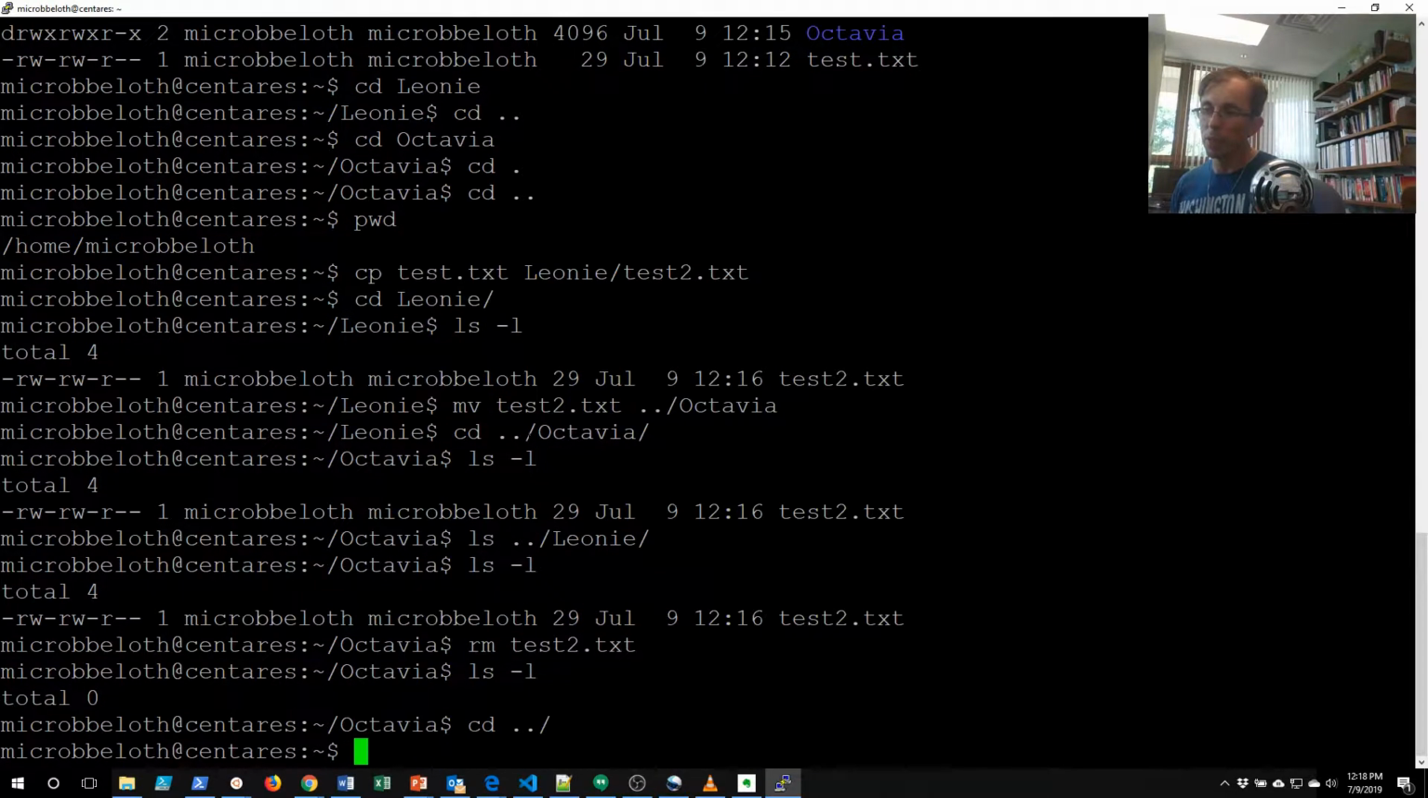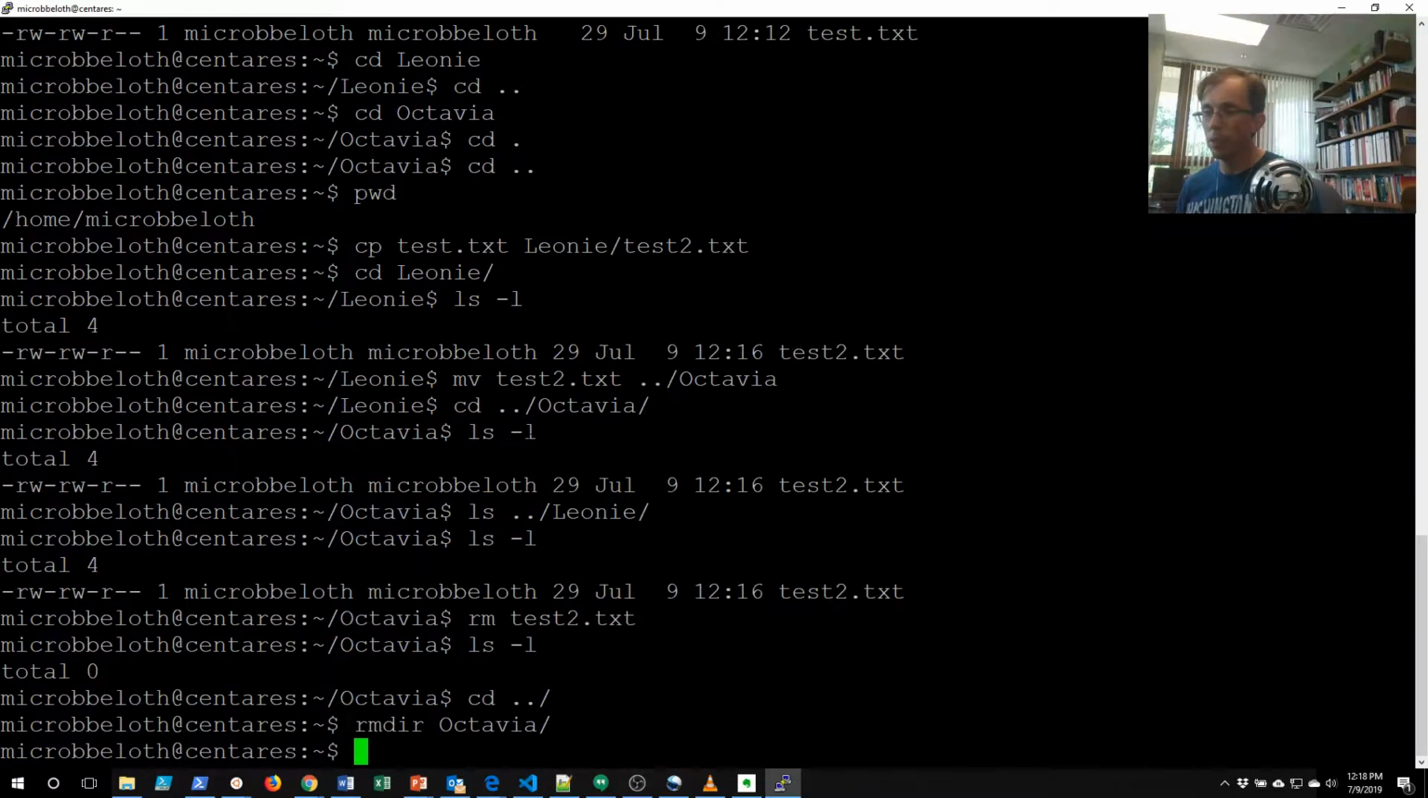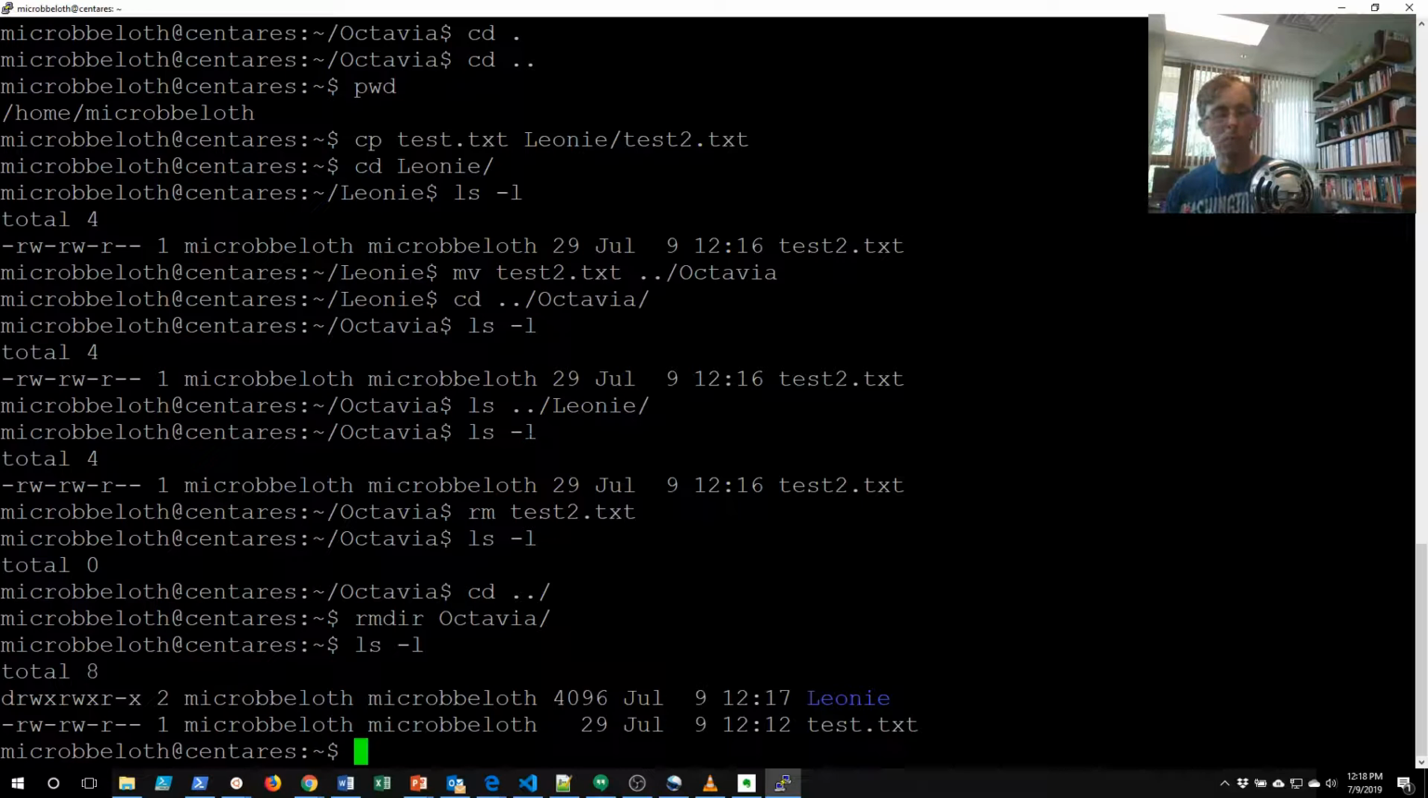So I go back up a directory. If I want to remove the directory itself, I can use the rmdir command or remove directory command. I have to make sure it's empty first before I can remove it. So I do rmdir, say Octavia. It returns back. I can do long format. I only have the Leone directory present now.